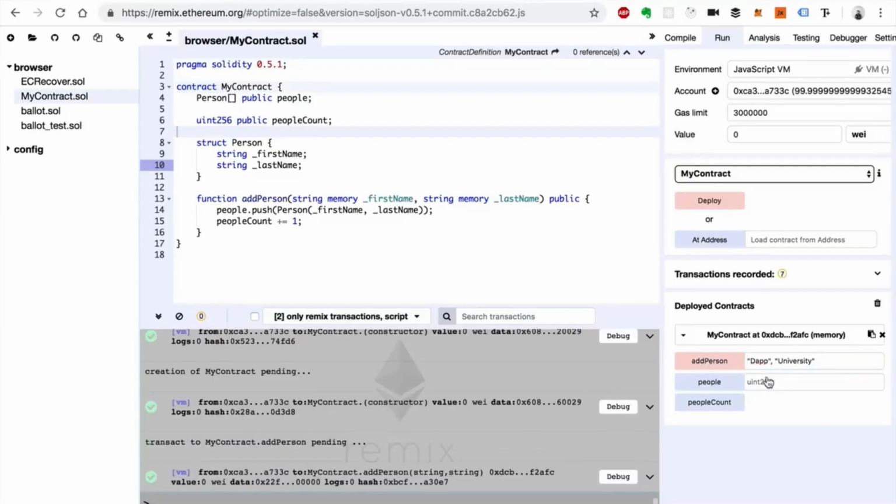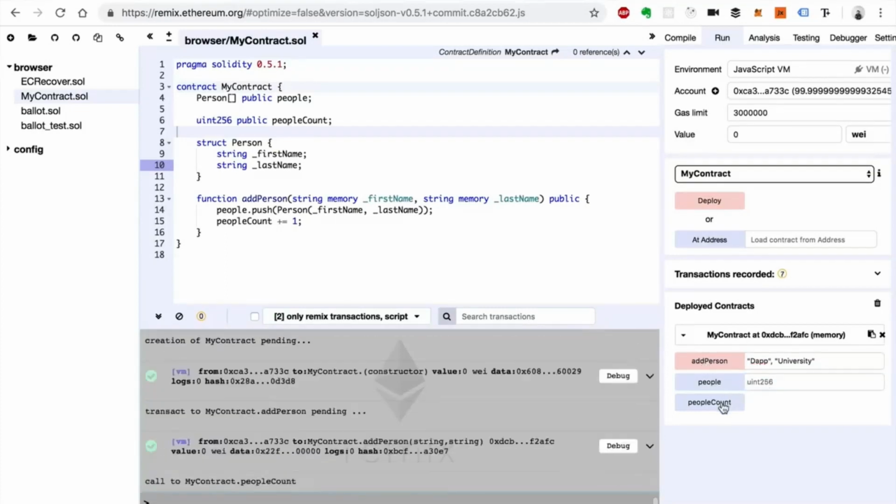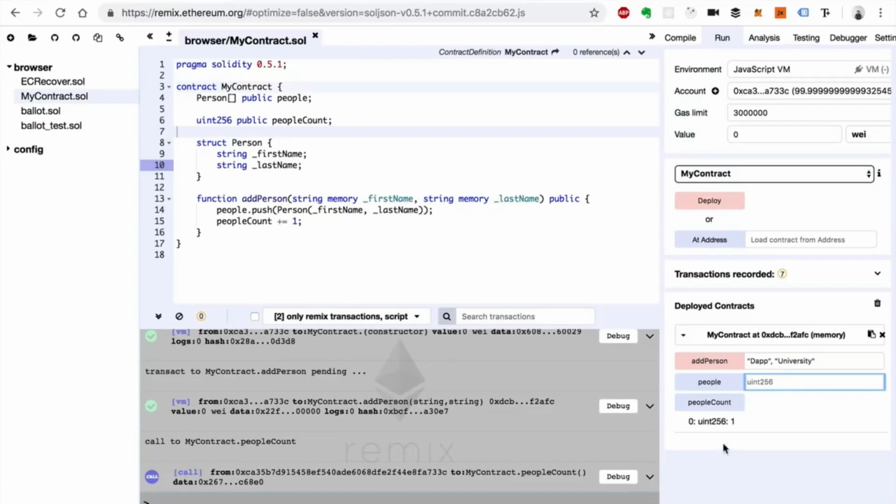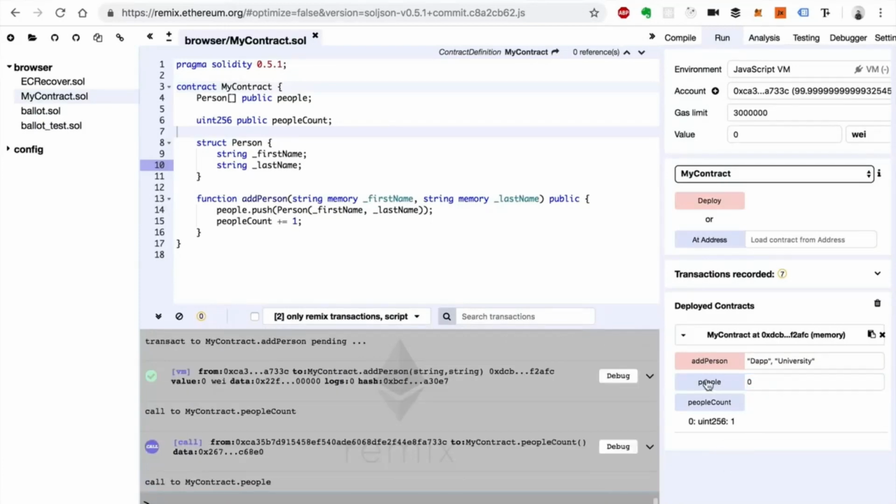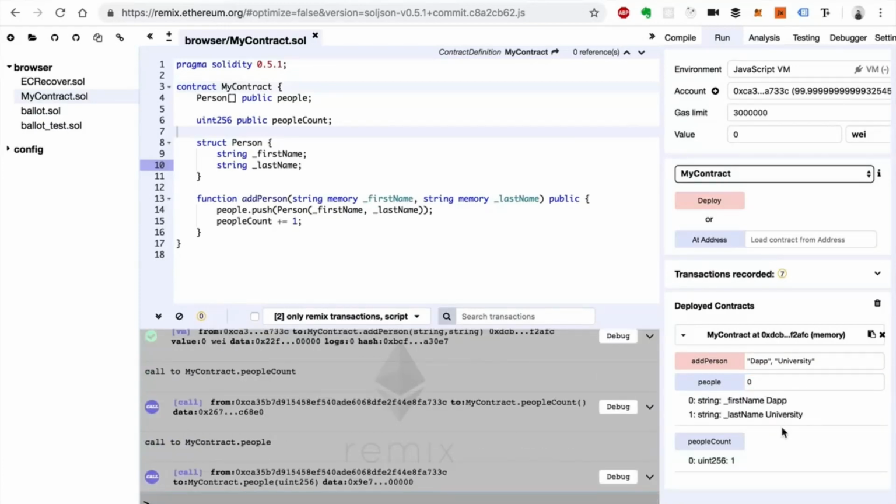Add person. And we can see people count is 1. So we would do 1 minus that, people. All right, DAP University. We do 1 minus that because it's a 0-based index, which means the first item is at index 0, and the second one's at index 1, etc., etc.